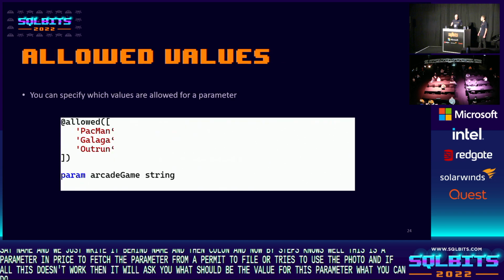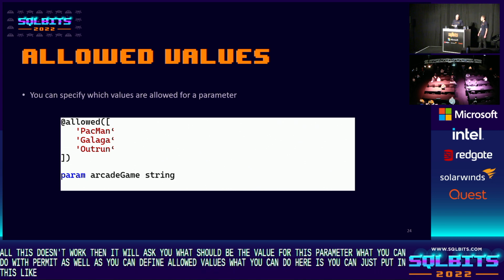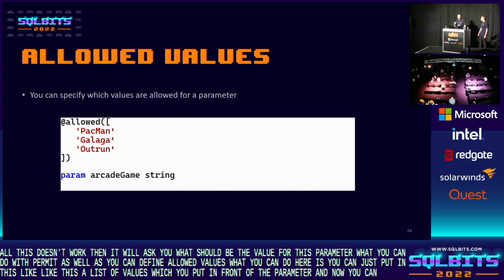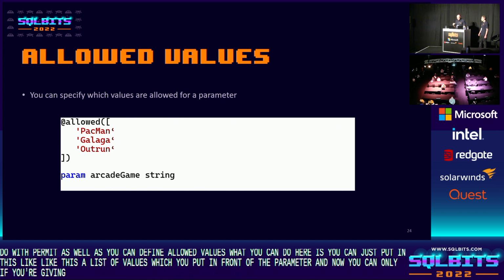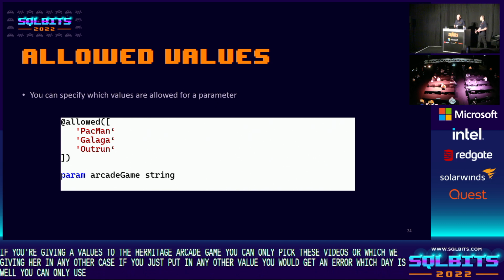What you can do with parameters as well is define allowed values. You can put in a list of values, which you put in front of the parameter. And now, if you're giving values to the parameter, you can only pick these values which we gave here. In any other case, if you put in any other value, you would get an error, which says, well, you can only use these 3 values.